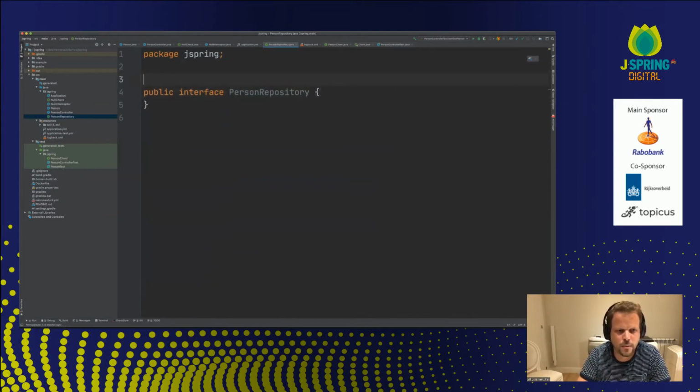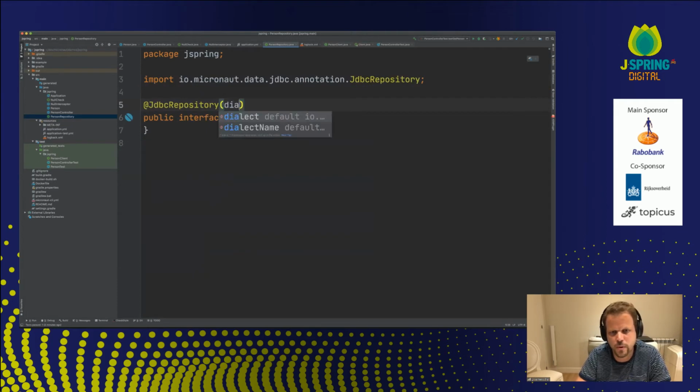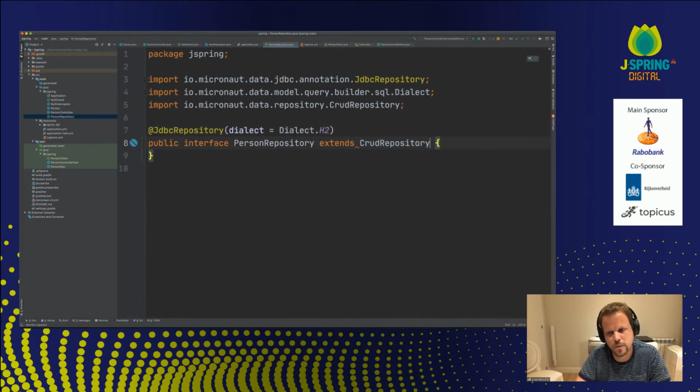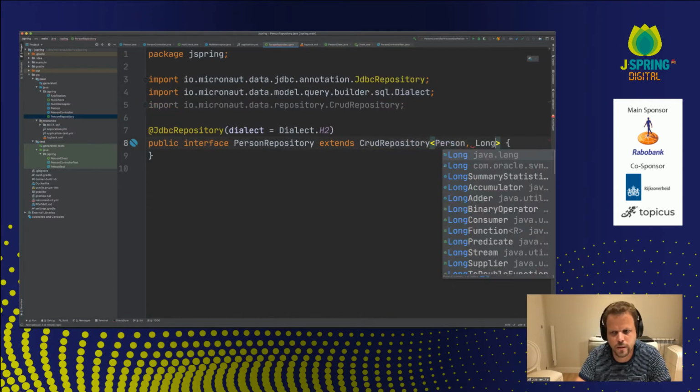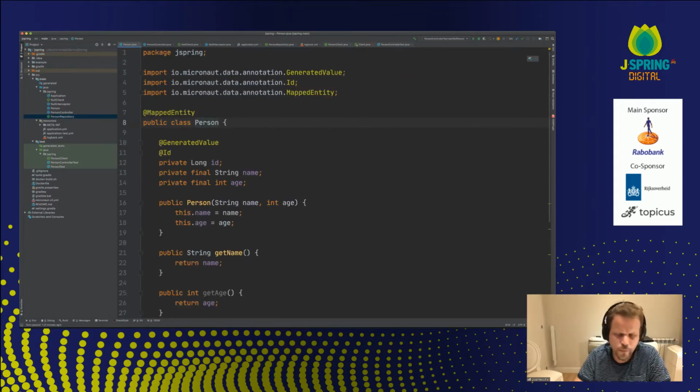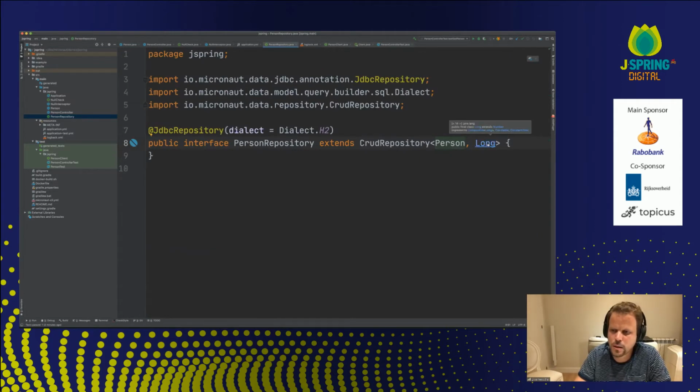And what I can say is I'm going to make a JDBC repository. And because Micronaut Data computes all of the queries to execute at compile time, we have to specify a dialect. So we're going to make it an H2 database, and we're going to extend from CRUD repository and the entity, which has two generic argument types. One is the entity that we're going to use to make queries, which in this case is person. And the other is the ID type, which is long. So you can see that a person has a long ID.